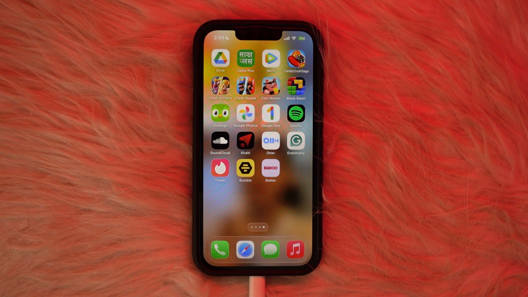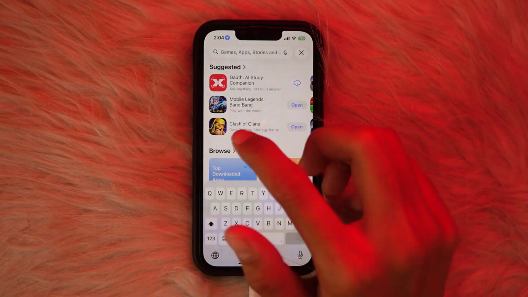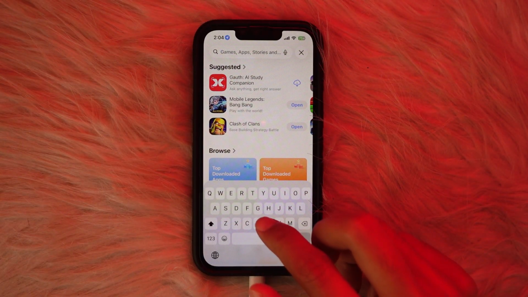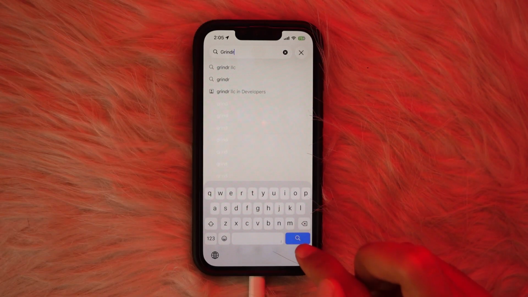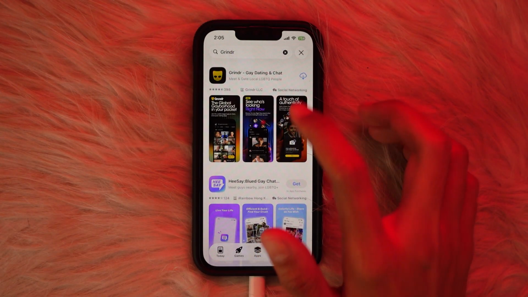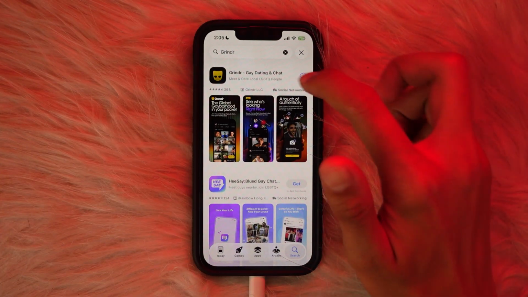In this video I'll show you how to download and install Grindr. For that you need to open your app store and tap on your search button, and then type Grindr and tap on the search button, and this is our Grindr app, and you will see a get button in this area.